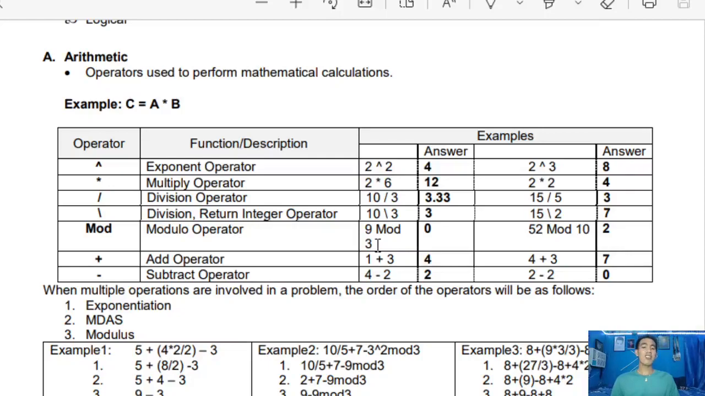9 mod 3 is 0. How? It's the remainder, actually. Remainder. 9 mod 3. Ilan ang 3 dito? Okay, bilangin natin ha. 1, 2, 3. May natira ba? Wala. So, it's 0.